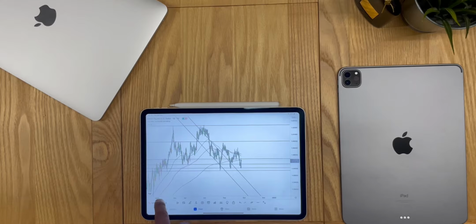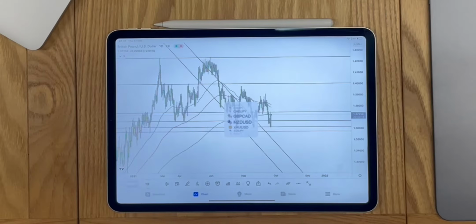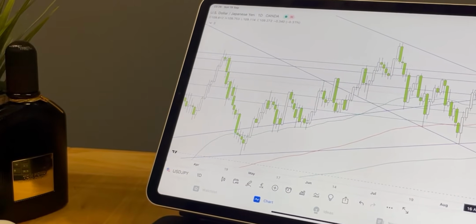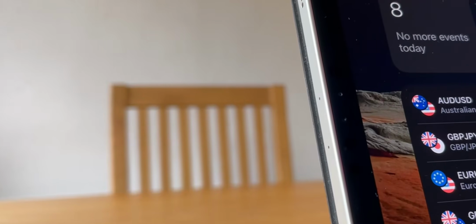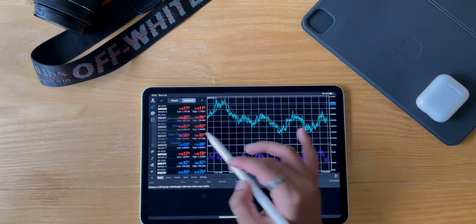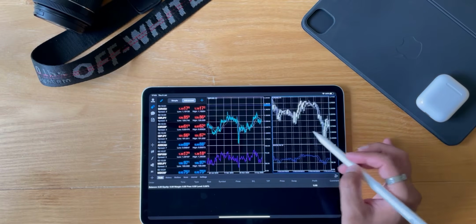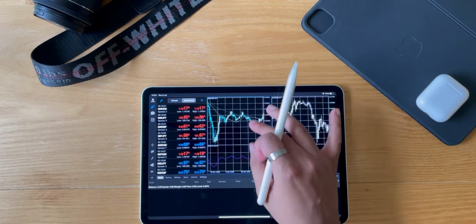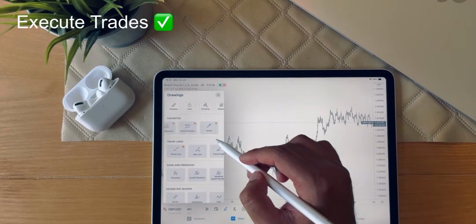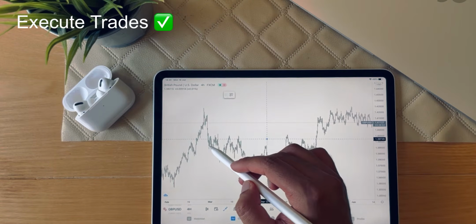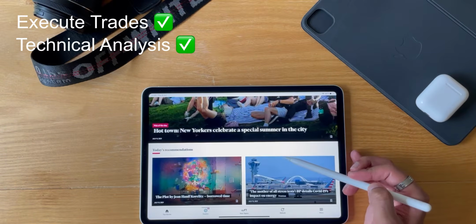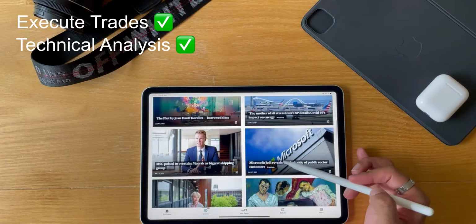However, can an iPad Pro do everything a trader needs? The answer to that question is simply yes. The iPad Pro can do everything your average trader would need, and more. Your average trader requires a platform to execute trades on, which the iPad Pro has. Your average trader needs access to a platform on which they can carry out technical analysis, which the iPad Pro has. Your average trader needs to be able to access fundamental news events, which the iPad can.